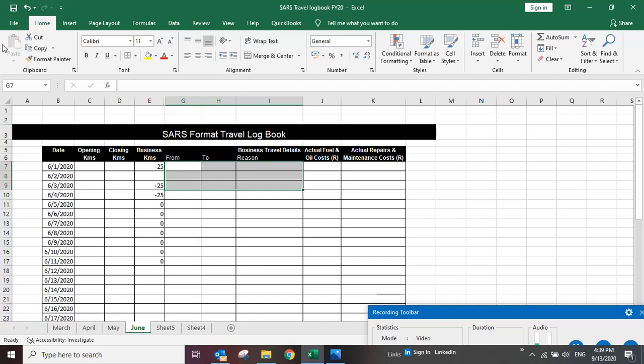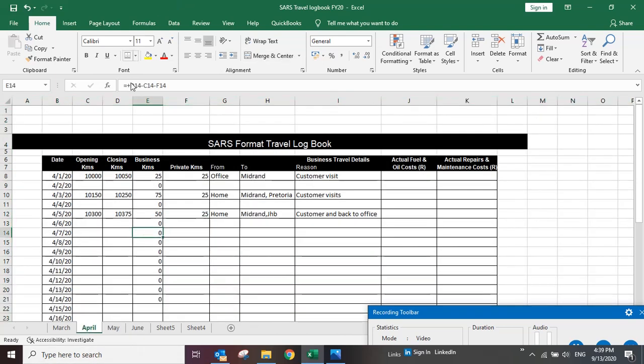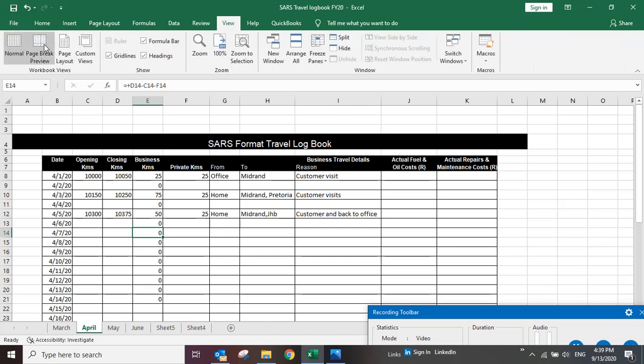Right, and don't forget to save your book. So you save your Excel file. Now let's just say you want to have it. I'm going to go back to April. You don't want to give SARS an Excel booklet. You want to give it to them in PDF form. First, you've got to make sure it's in a nice printable format.